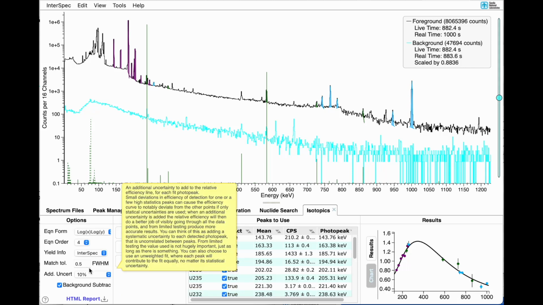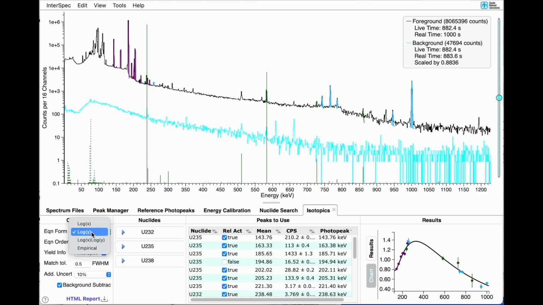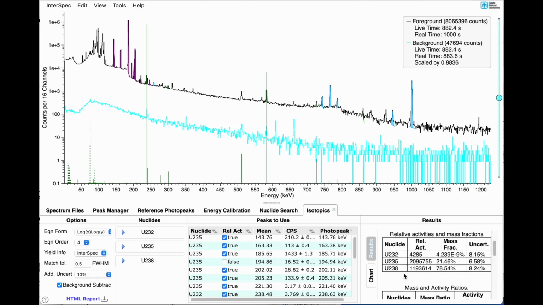And really, this is probably the best looking fit. It's not an exact science, but this spectrum turns out to be about 21.5% enriched.